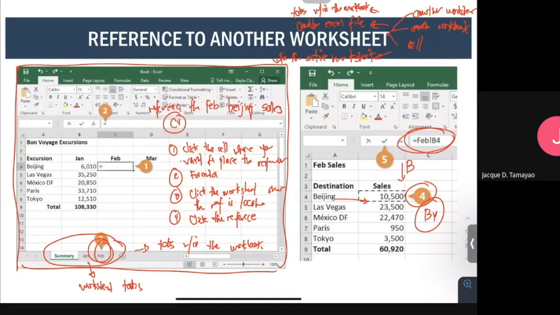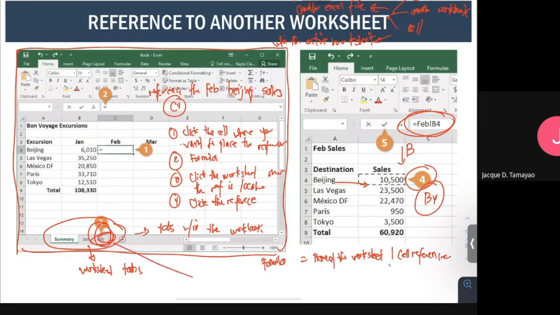You will see this one. So the general formula in a reference to another worksheet is that you place equal sign, the name of the worksheet, and then you have exclamation point, and then the cell reference. That's why, since we want to refer to Feb, so we have here Feb, place the exclamation point, and then our reference B4. Okay, that's how you reference it.